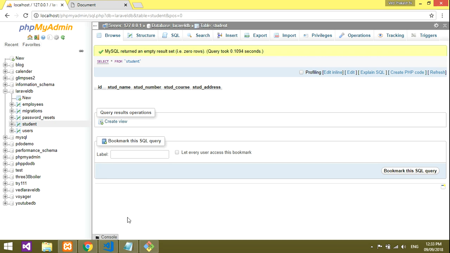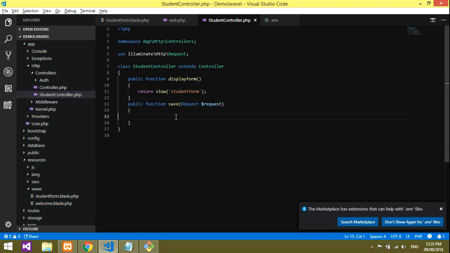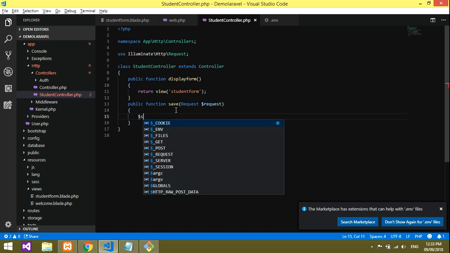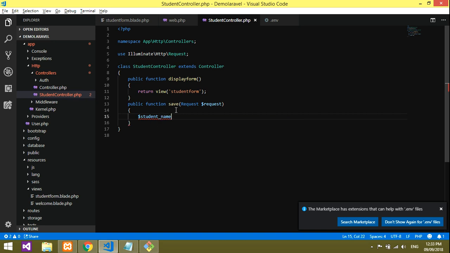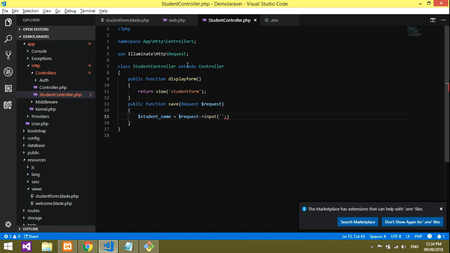There is the student table with name, number, course, and address. So let's go and get back to the code. Now we have to go to our controller page where we are processing the request. Let's not waste time and do it fast. I'll create one variable as student name, that is $request input of your field. So what field is that?